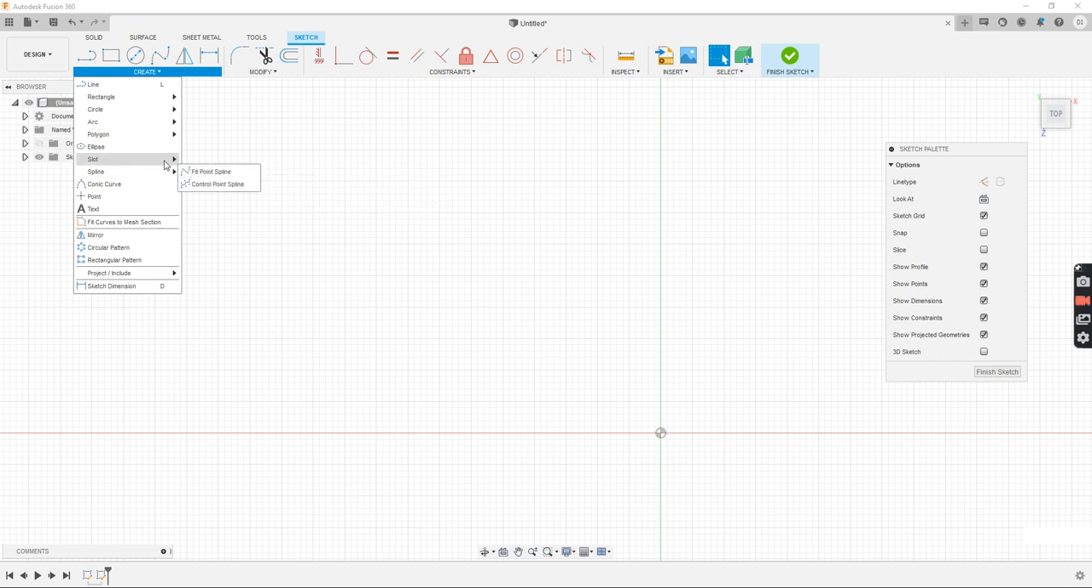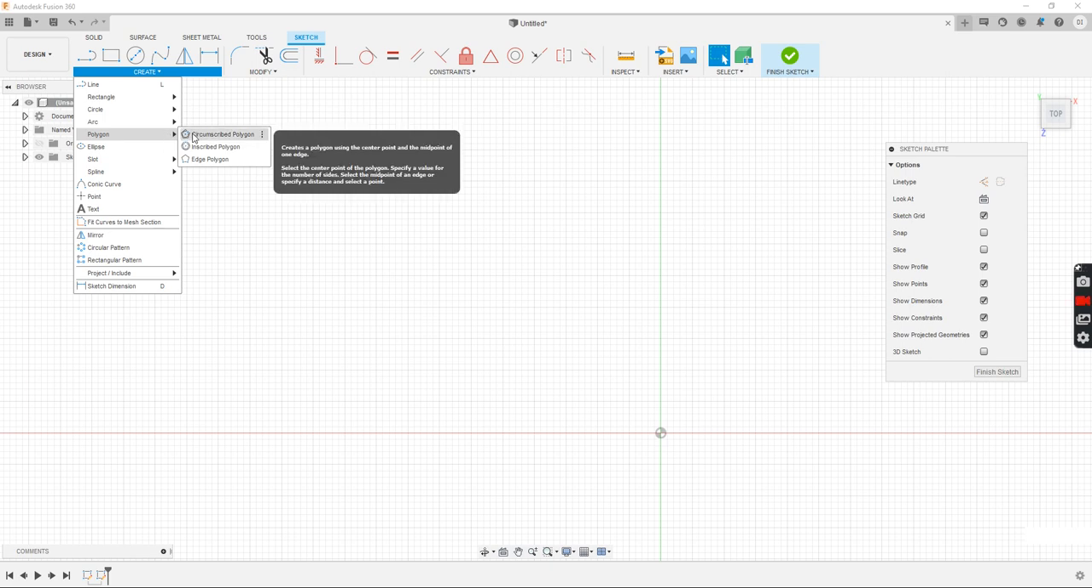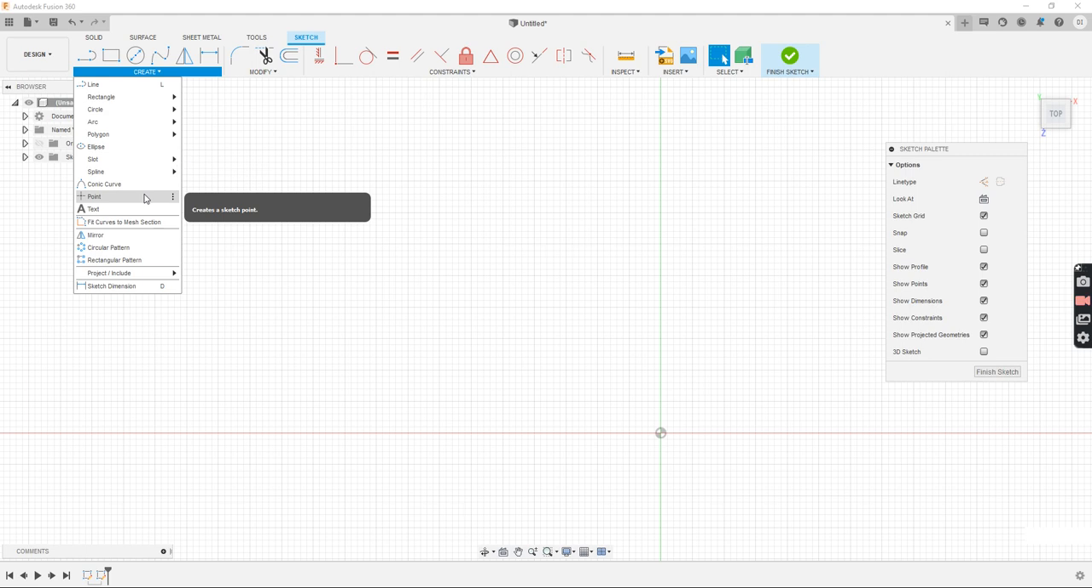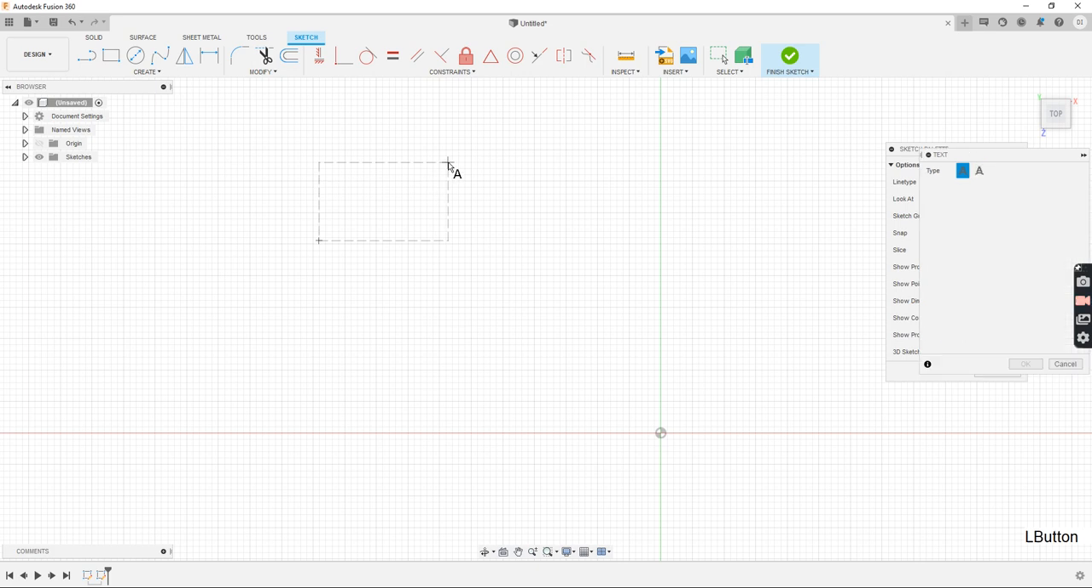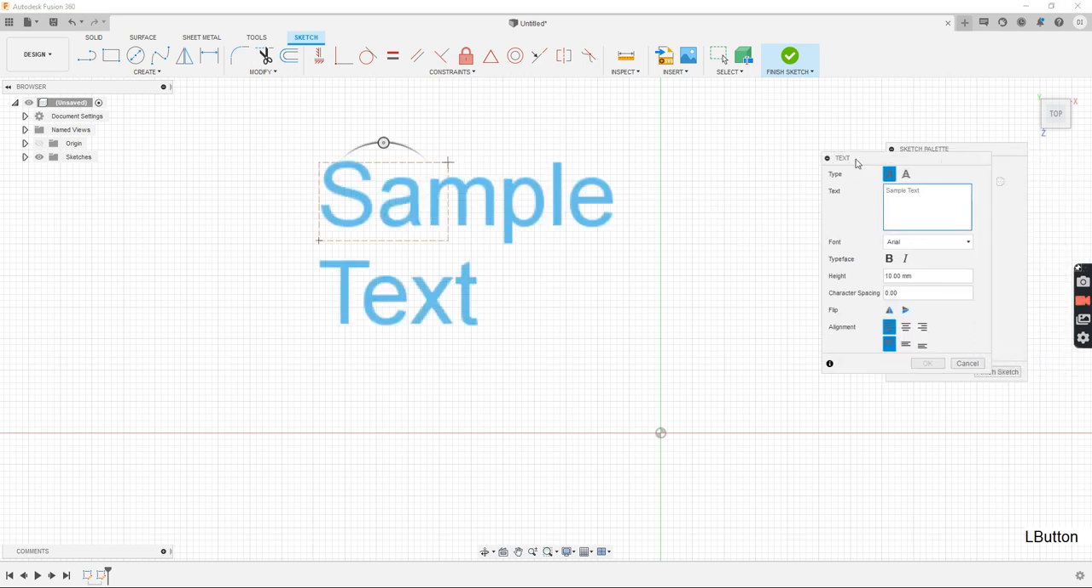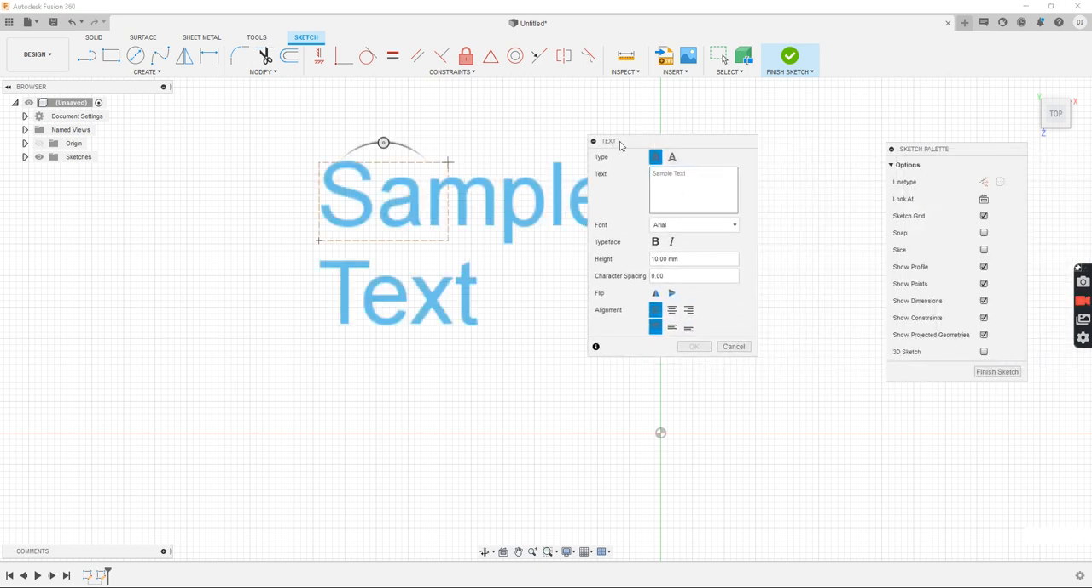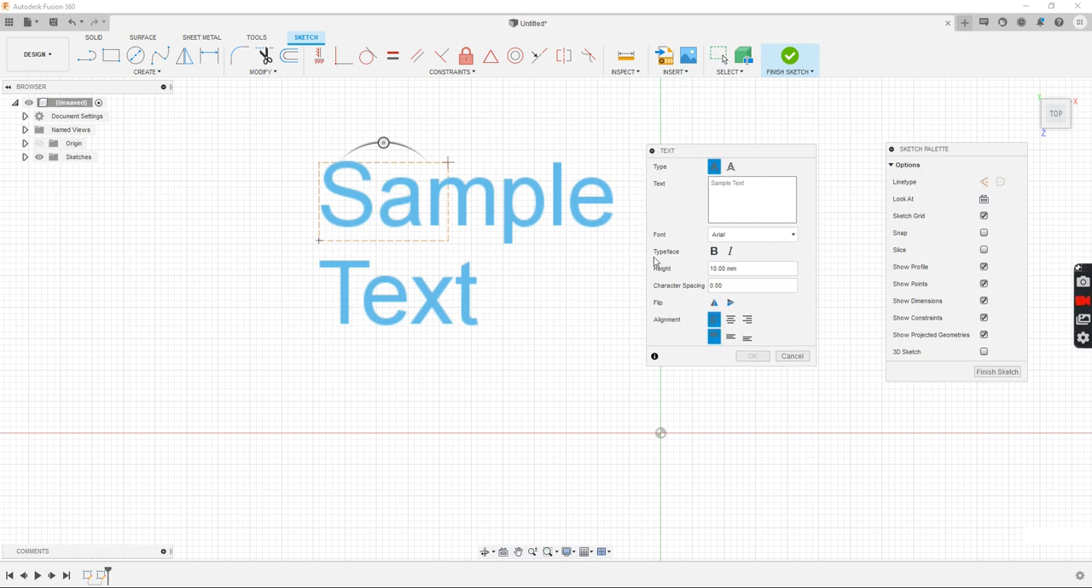So you have, of course, spline, slots, ellipse, polygons, where you can specify the number of the sides, and so on. You can also draw single points, and you can also, of course, have text. So, for example, sample text. So with text, you have this menu that gives you the parameters of the text that you want to write.